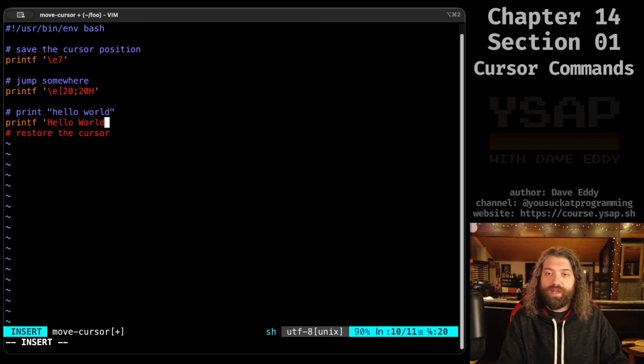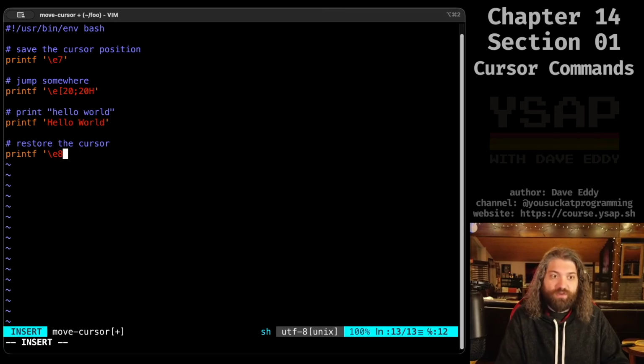We don't have to worry about emitting a new line because our cursor's in a completely random spot. We don't even want to go to a new line. And let's restore the cursor. The way we do that is how we did 7 above. We're just going to do 8 here, which will restore the cursor's location.